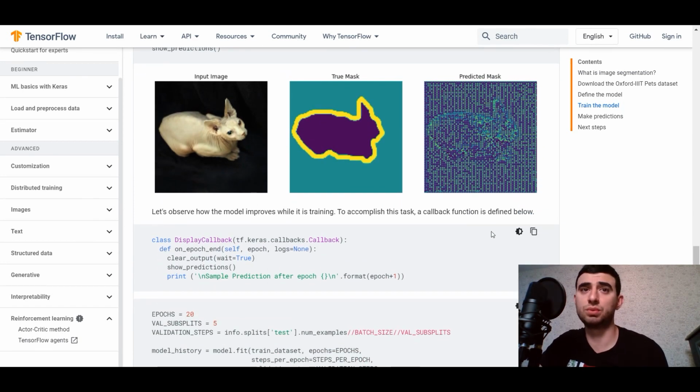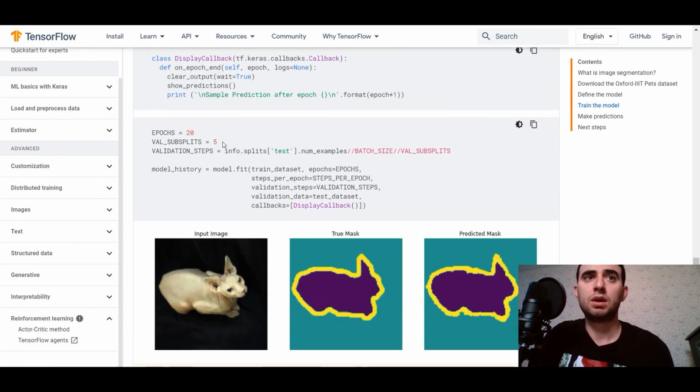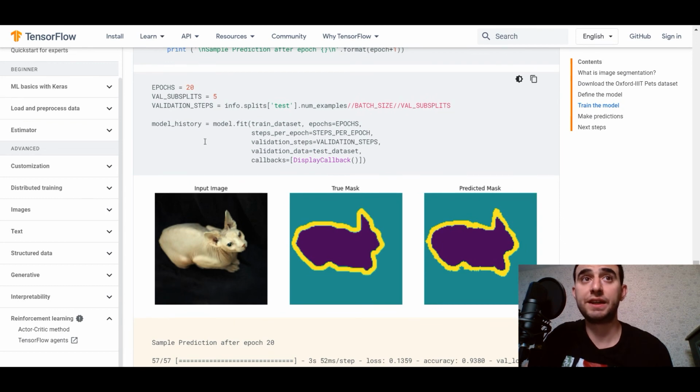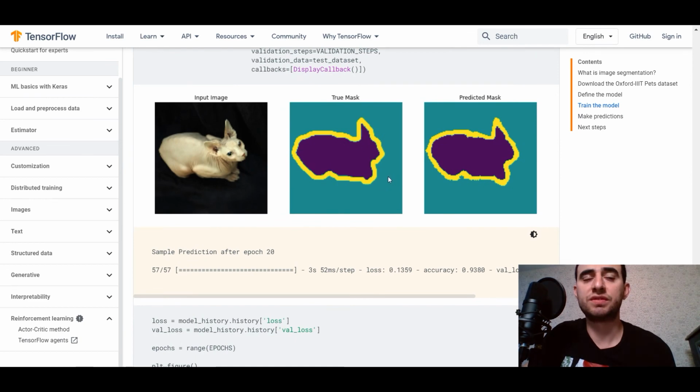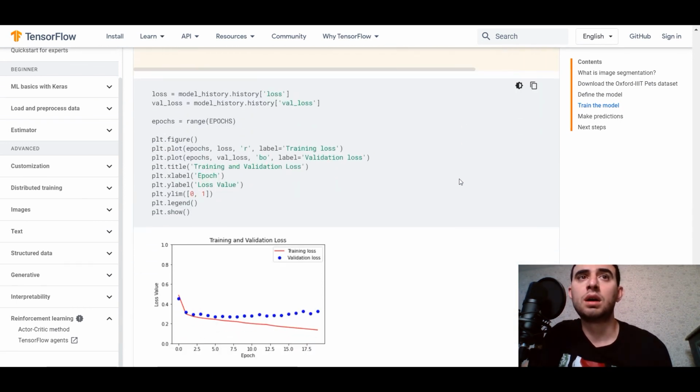Let's observe how the model improves while it's training. To accomplish this task, a callback function is defined below. So we would see the history with this callback. We would train it on 20 epochs. So we are feeding the model with our training dataset: number of epochs, steps per epoch, validation steps, validation data, and the callbacks. And what we've got after the training: input image, true mask, and the predicted mask. It's a wow result, right?